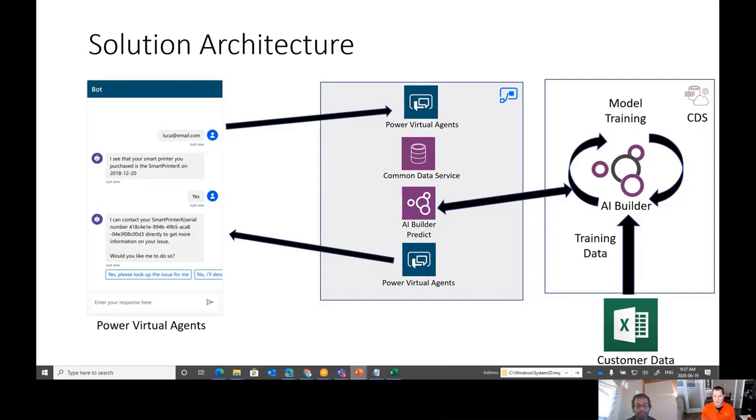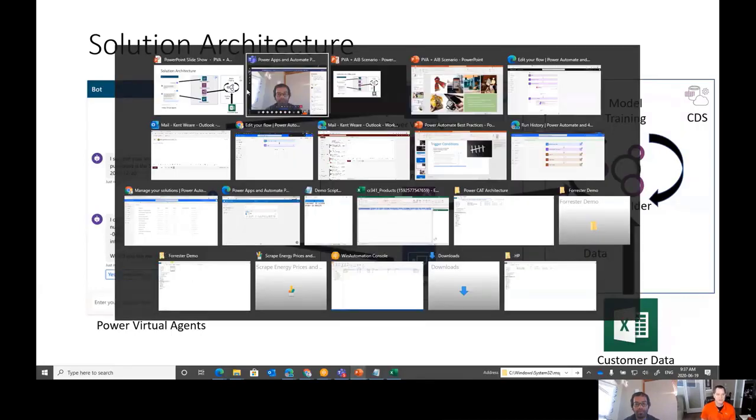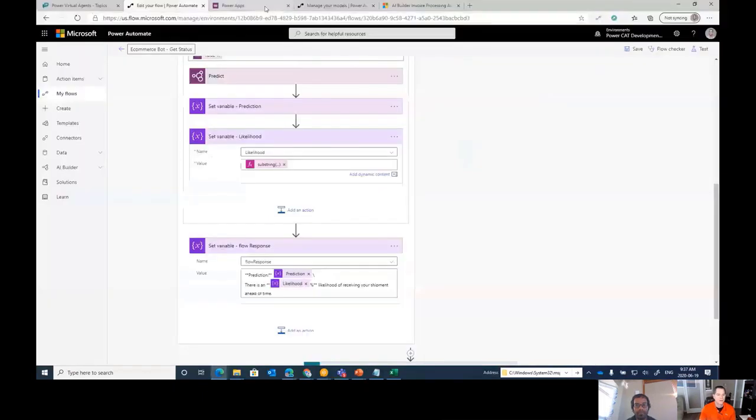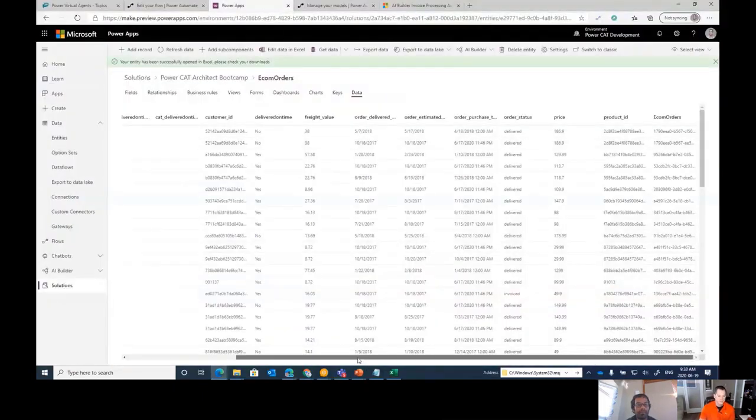Now, we'll get Pranav to provide some commentary. He built the AI Builder model in this case, and what we can do is flip to the data itself to give you a flavor of what this looks like.